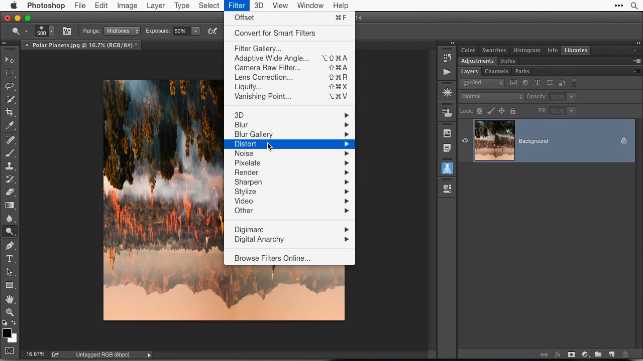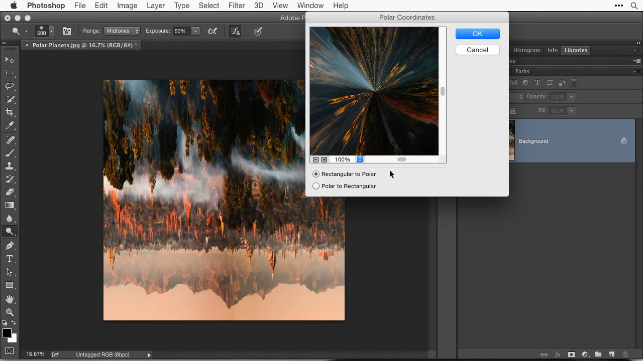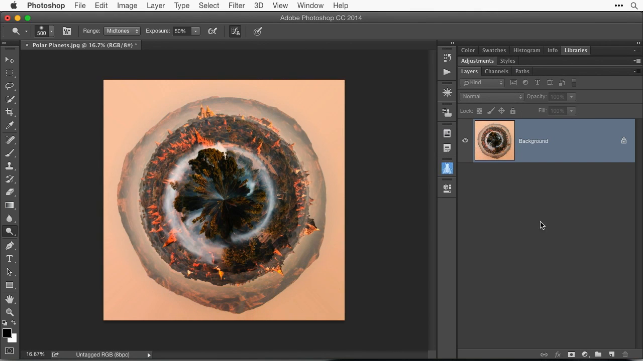And next I'm going to apply a filter. The filter is called polar coordinates. And with polar coordinates there are two settings. The default should be rectangular to polar, but I played with this last night, so it was on the other one. And let's see what happens now when I click that. We just made a planet.